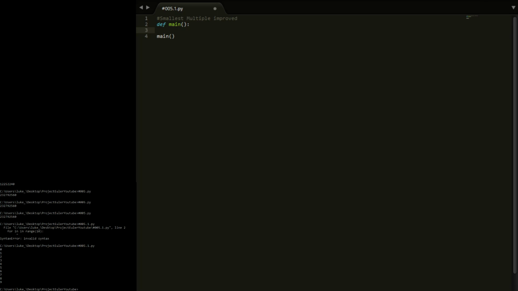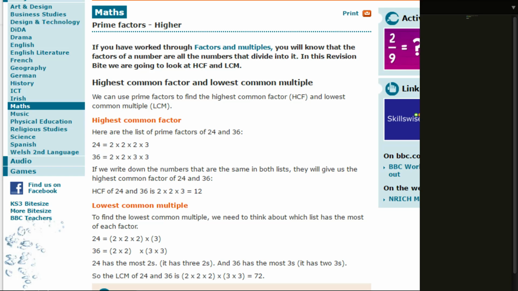To do that, it says we need to split each number into its prime factors. For this example, it uses 24 and 36. I'm going to drag this over so you get to read this on the screen at the same time as me. Okay, hopefully this works. Yeah, there we go.